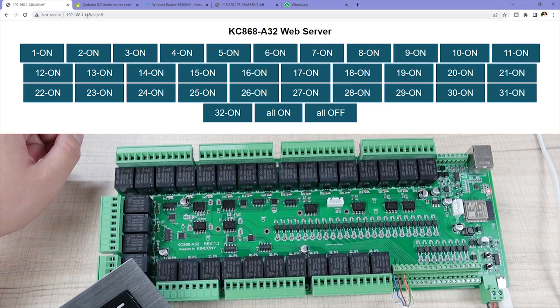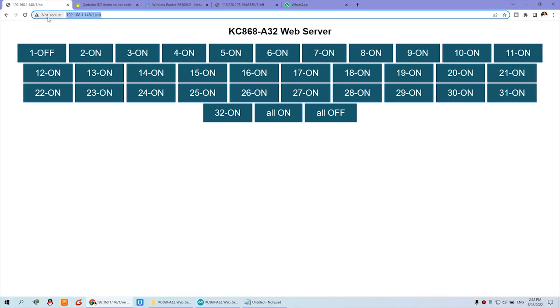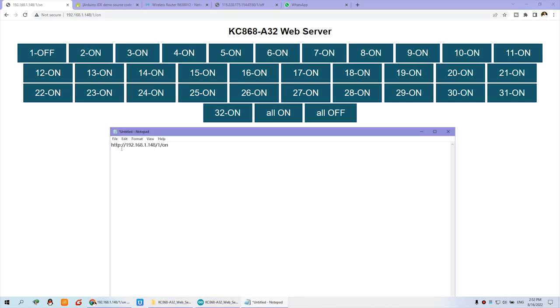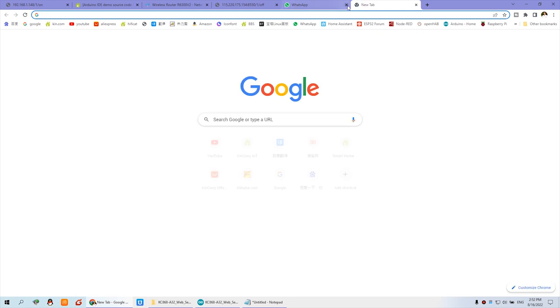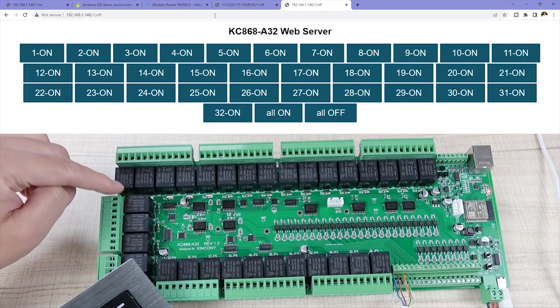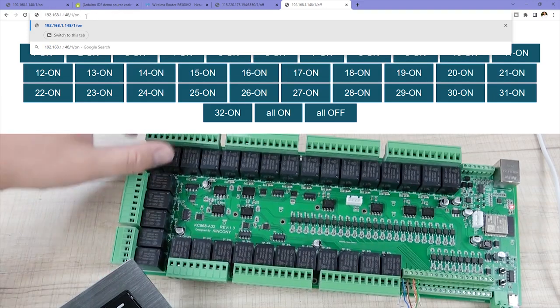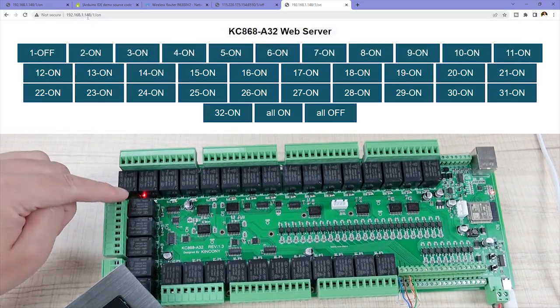You can also use HTTP commands to integrate with third-party hardware. If you want to turn on relay 1, I can press this button, and just copy this URL. If I want to turn off, I just change it to off. You can copy this URL and paste it here. Paste and enter, and you can see the relay is off. So I just change to on and enter, and the relay will be on.